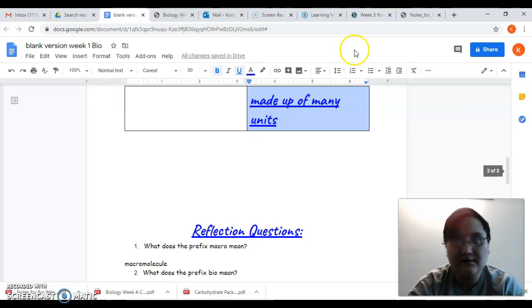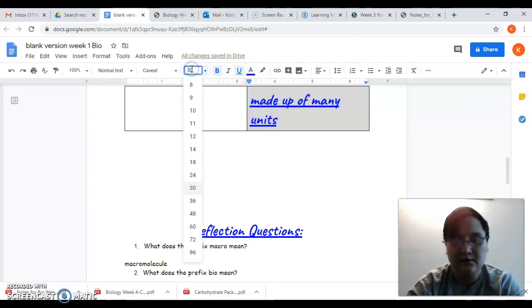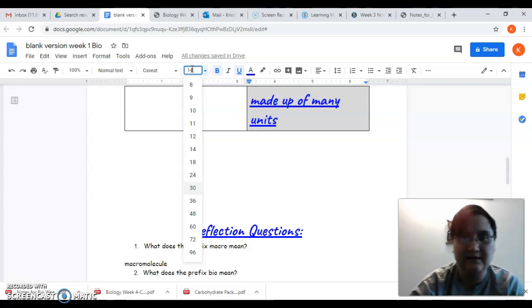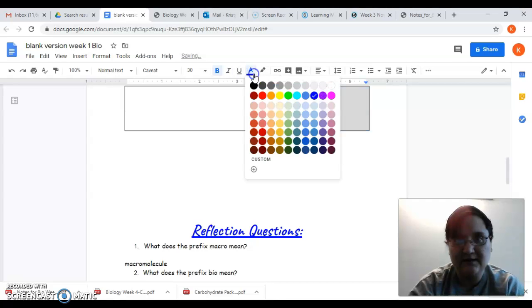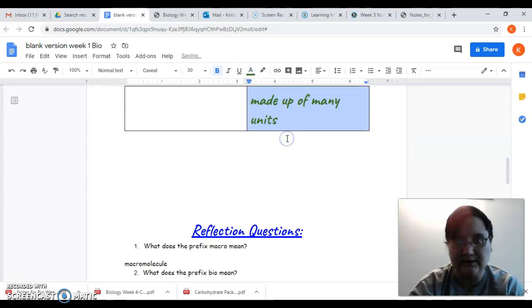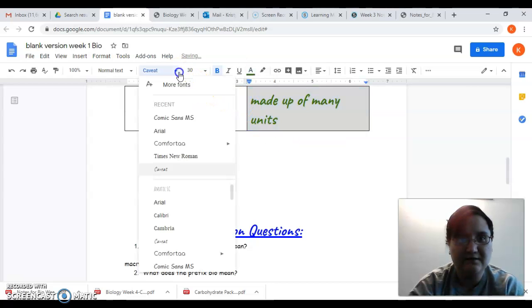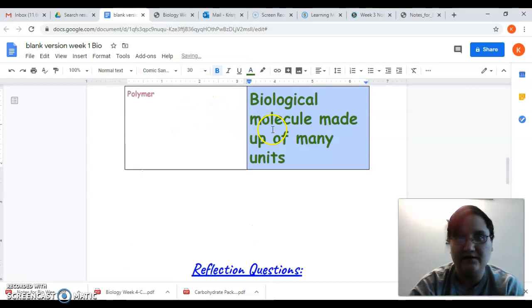Highlight it again. Then we're going to go up here. We're going to say 14. We can keep it bold, that's fine. We don't need it to be underlined. And let's make it a different color. Let's make it green. Also, let's do Comic Sans.